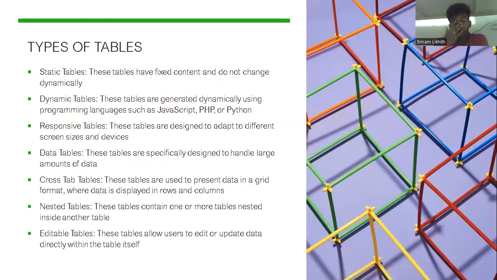So we can't discuss each and every piece of information about all the tables. So we will briefly discuss the remaining tables. The data tables. These tables are specifically designed to handle large amounts of data, like student data in any university or college. It contains a large amount of data, like each and every branch having a set of 60 students, and there will be a number of sections in each branch.